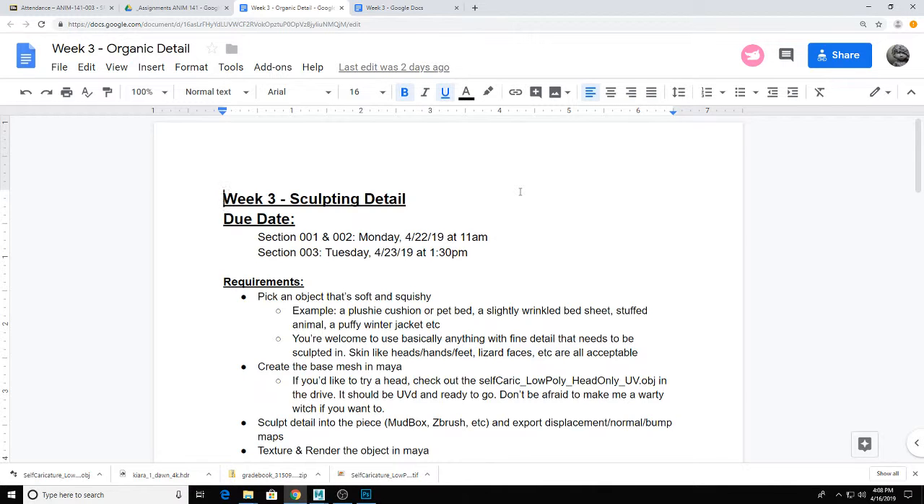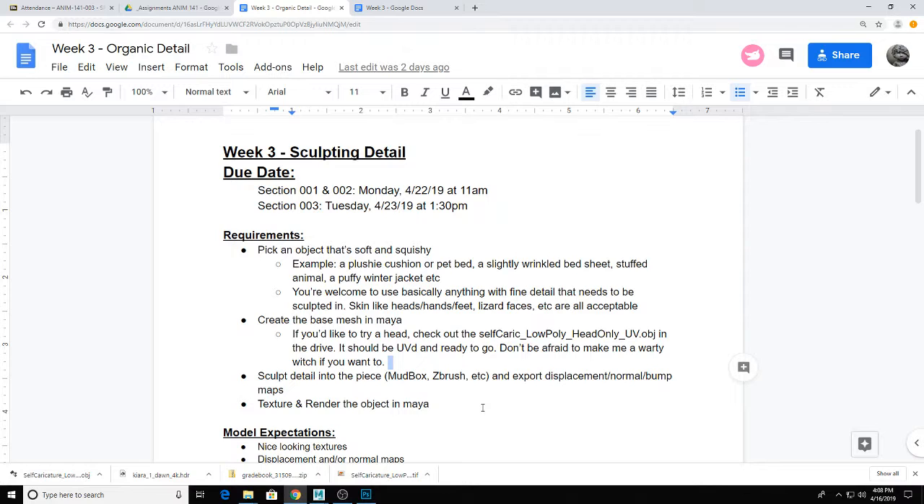Honestly, I'm feeling kind of flexible on what you actually choose to do. It should just be something, again, with organic detail. So if you want to do a piece of fruit, I also mentioned you can try to texture a face with a skin texture or something like that. I provided a file for that, but if you're going to do something really weird, let me know, run it by me, shoot me an email, and I'll let you know if it makes sense or not for the assignment.